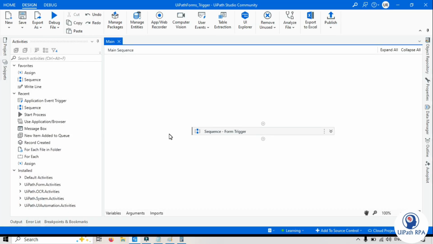In this session, we learned about triggers, including UiPath Orchestrator triggers like queue, time, event, and API triggers. We also explored UiPath form triggers and saw how they make forms interactive and intelligent.